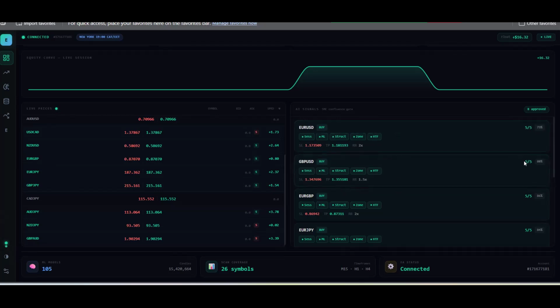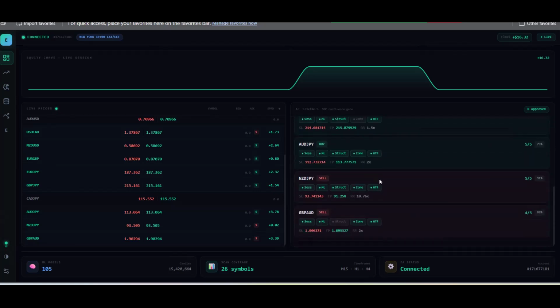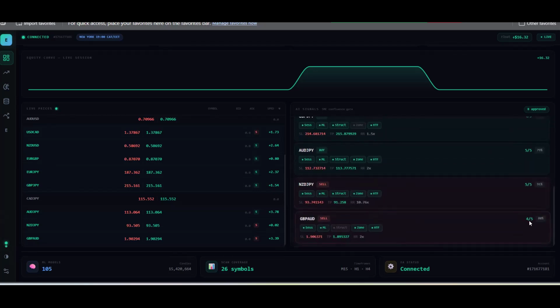We have GBP USD also, and USD JPY. These are the signals. Some are 4 out of 5. So when you count 1, 2, 3, 4, if they are all in green, it's 5. So when you see 5 out of 5: higher time frame 1, the zone 2, market structure 3, machine learning 4, and then the session. So if these meet, these are high quality signals.